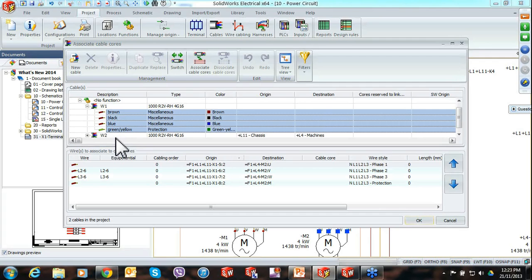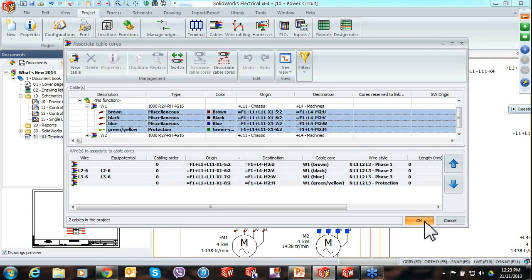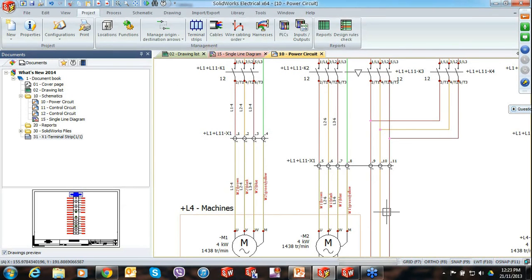Of this cable and all these cores. Okay, and now hit OK. So let's see how we can now actually get the reports.